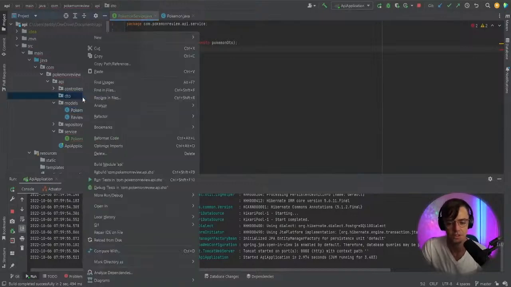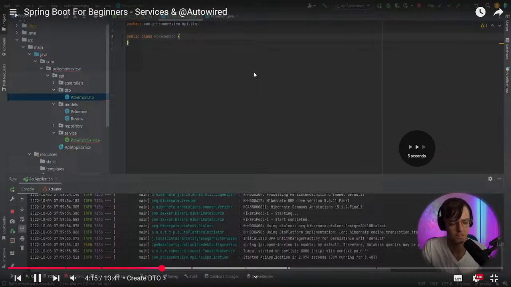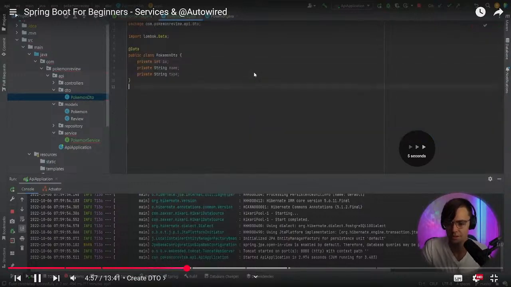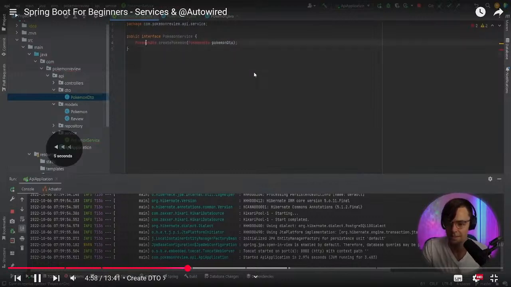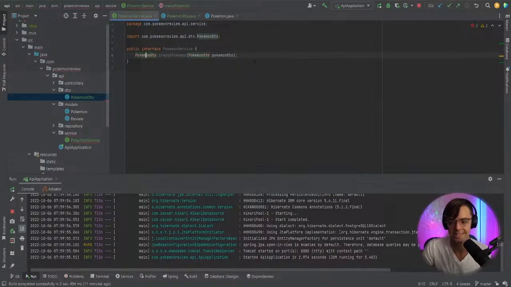I'm going to go in here and copy the model. Now we have our Pokemon DTO, and we can bring it in just like this. So now what we, okay.